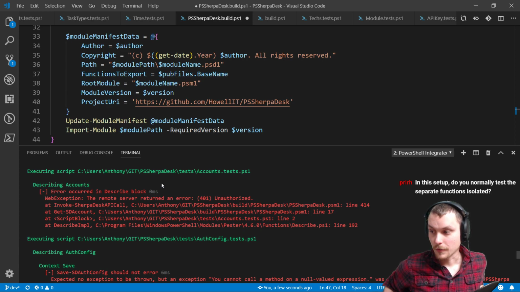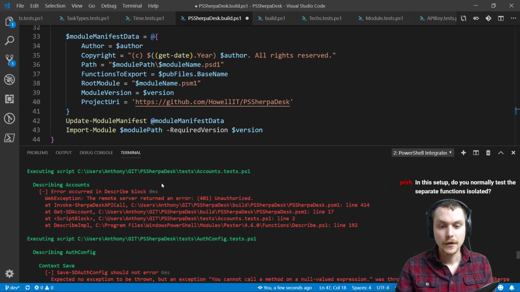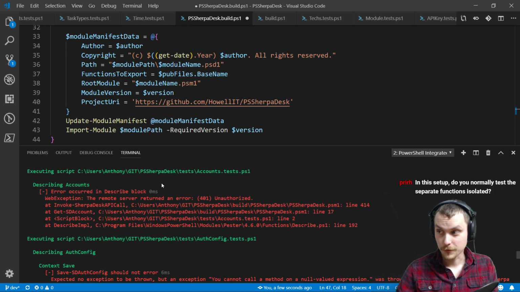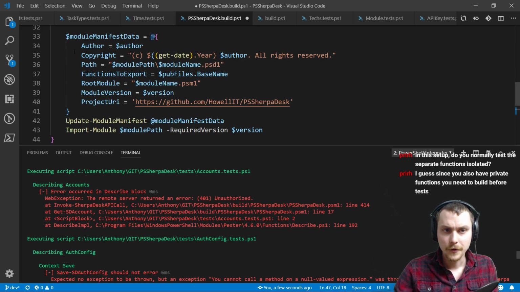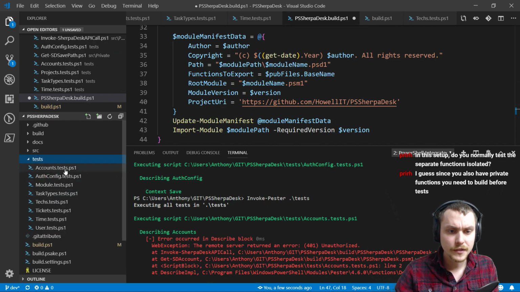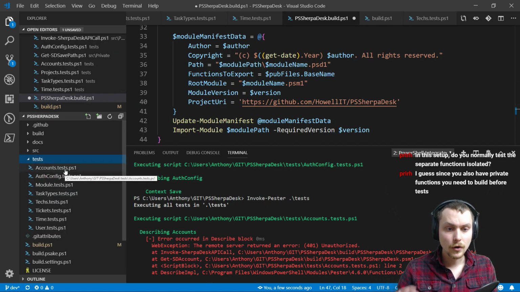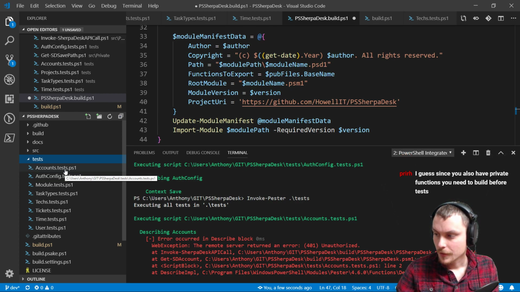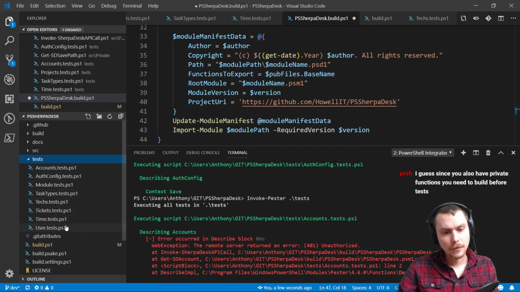That's a great question with the separate functions isolated. So the way the testing works, and keep in mind that I'm not an expert on Pester, which is the PowerShell testing framework module, whatever you want to call it. So I've got all the tests here, and these aren't in-depth tests. These are pretty basic. You need to build before tests. So that's a good point.